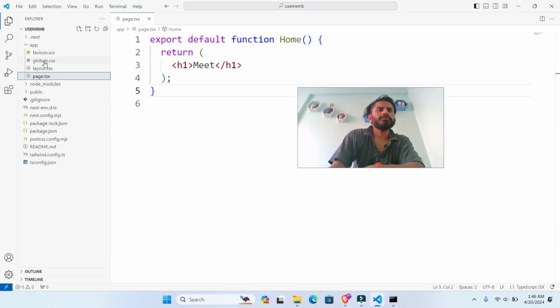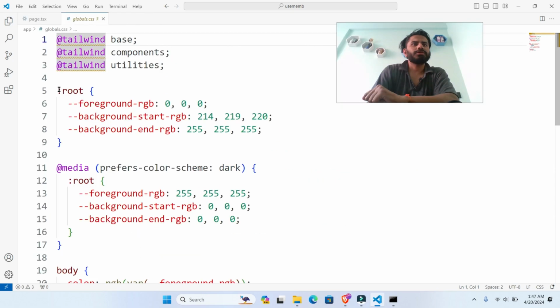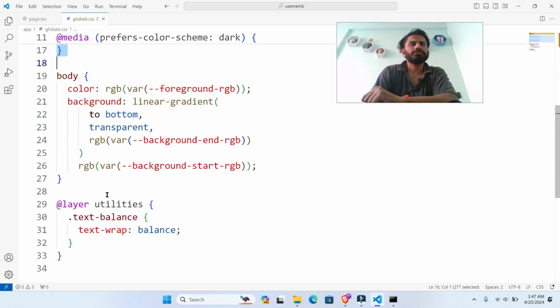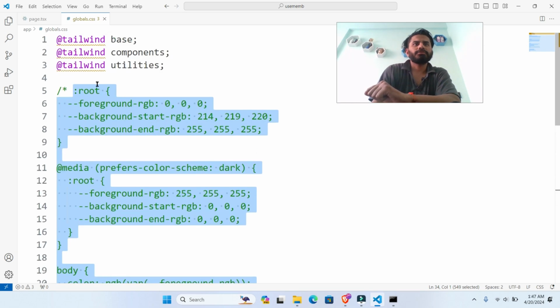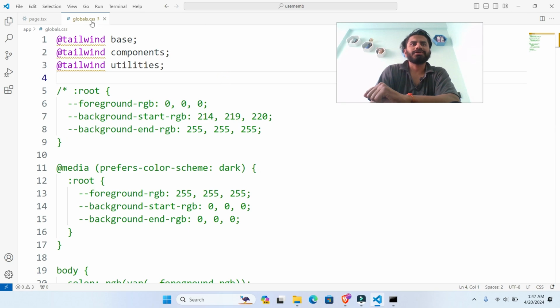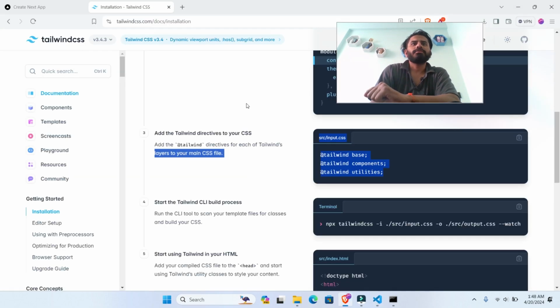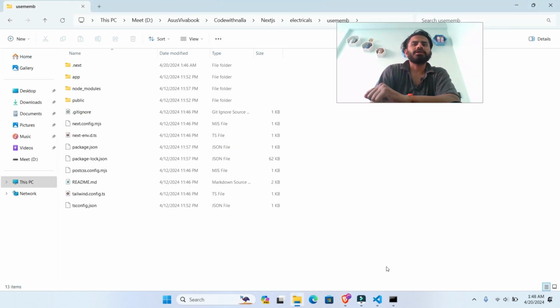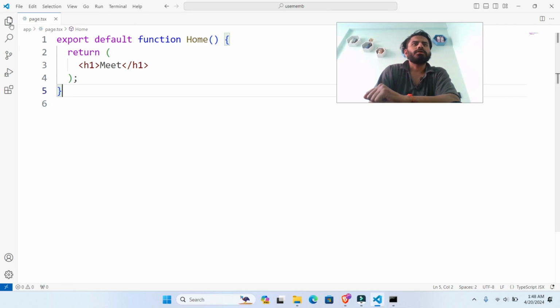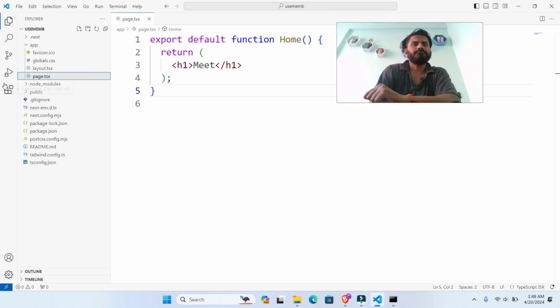I must be having some global.css. So let me remove these media queries. For now, I'm commenting them out, so that if something goes wrong, I know these three things only I have to mention, but that's fine. See, meet is coming, and this looks nice. I can add some sort of colors as well, but let's do that a bit later.